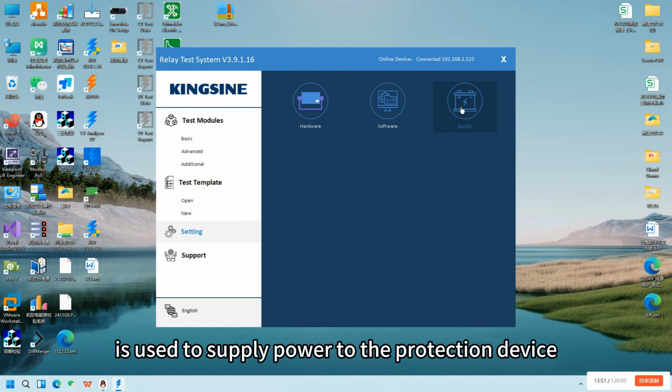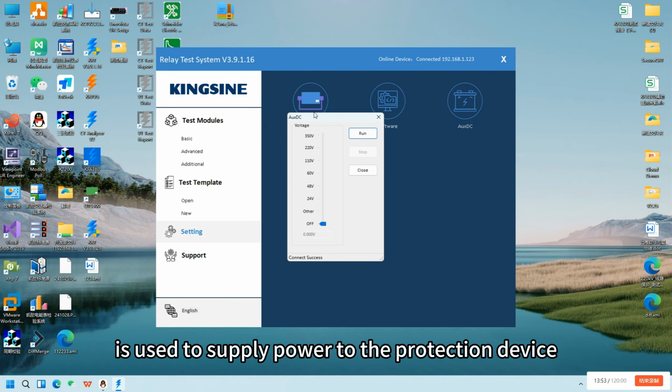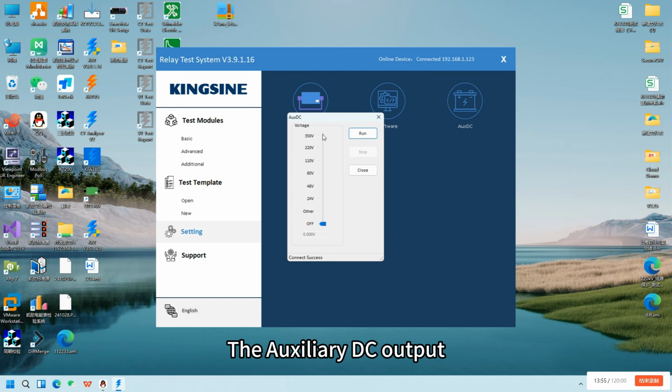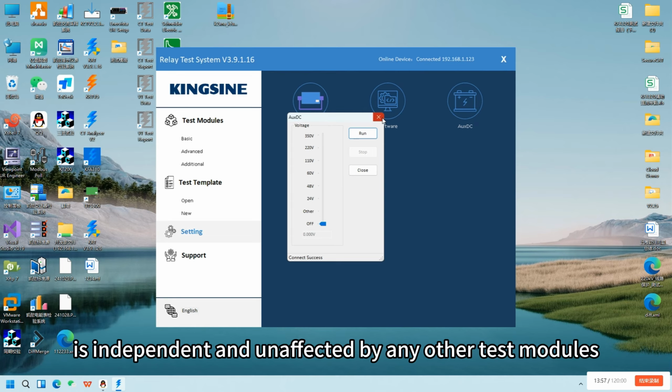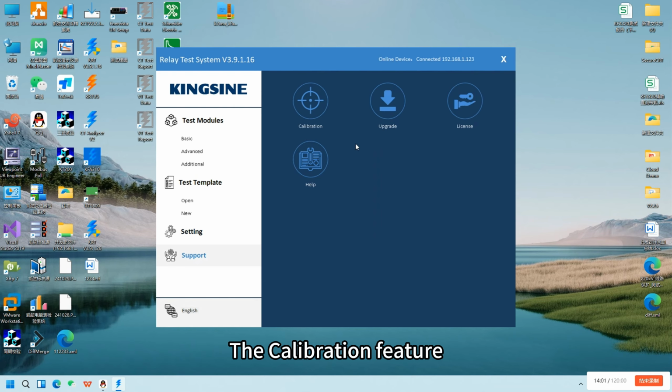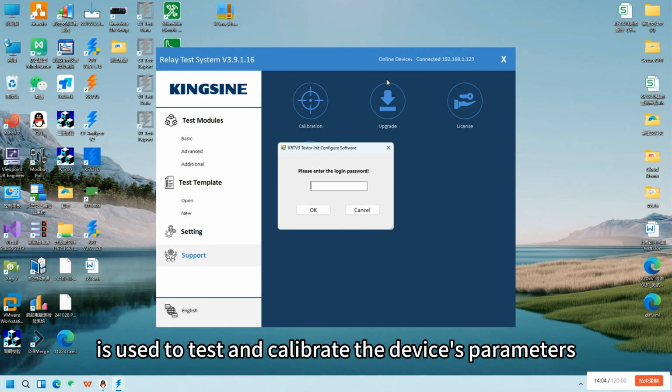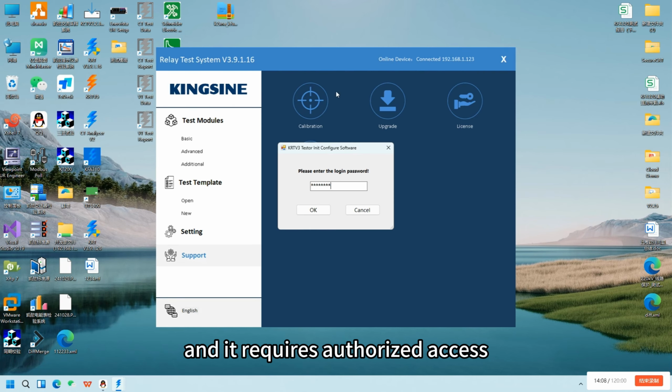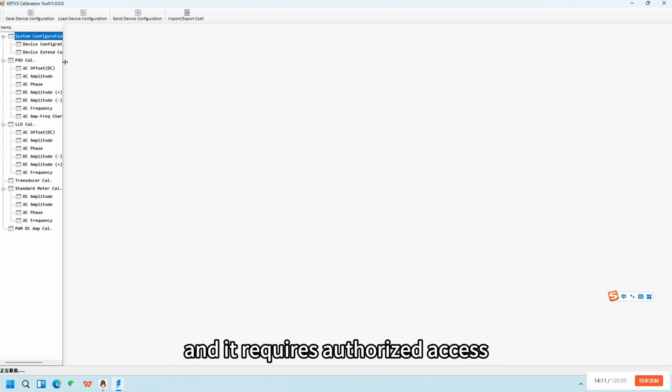Auxiliary DC is used to supply power to the protection device. The auxiliary DC output is independent and unaffected by any other test modules. The calibration feature is used to test and calibrate the device's parameters, and it requires authorized access.